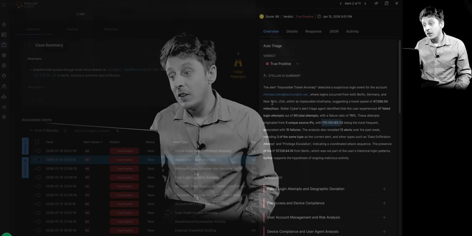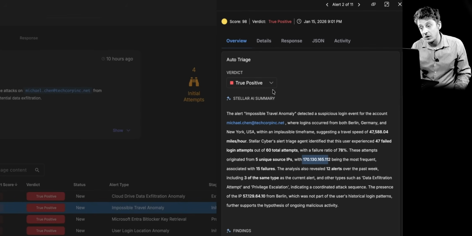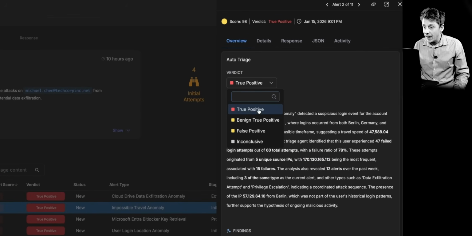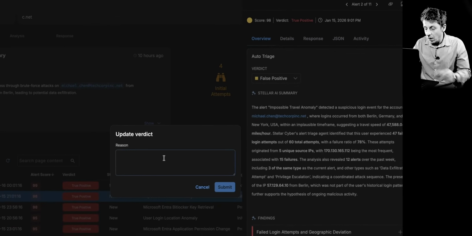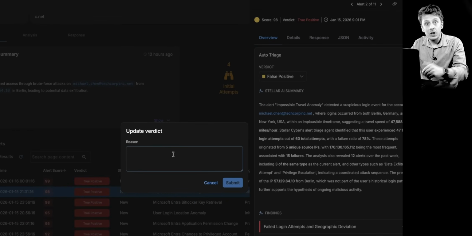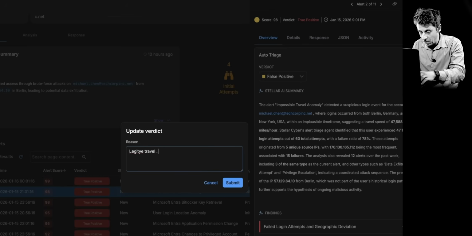I may have context that the AI doesn't have, so I can provide that feedback to the AI. I can override the verdict. I can say, yep, this alert is a false positive. I validated with the end user. This is a legitimate travel. This is a false positive alert.